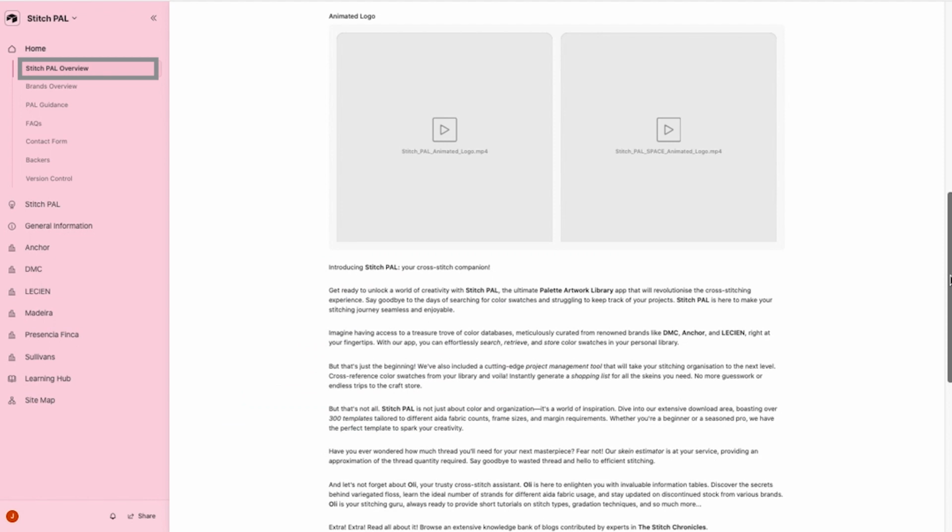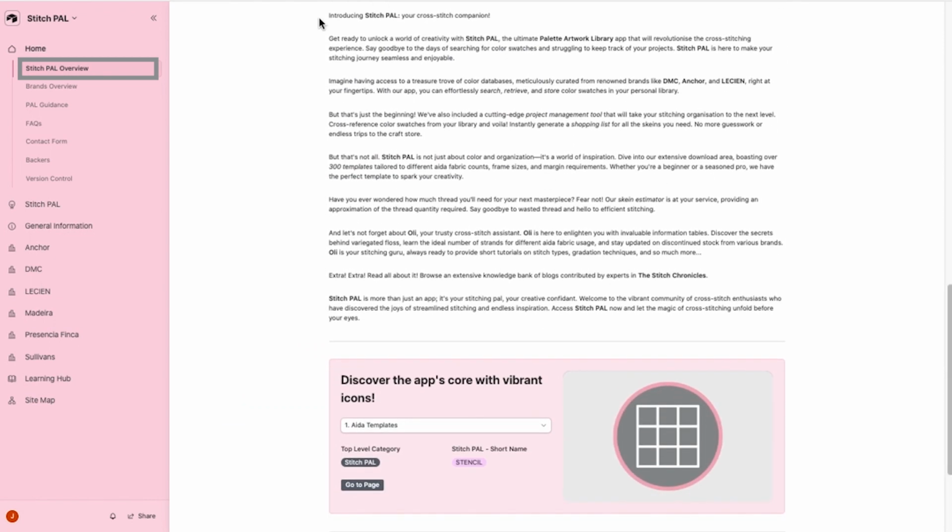So, what is StitchPal all about? Let's go over some of the key features. Imagine having access to a treasure trove of colour databases, meticulously curated from renowned brands like DMC, Anchor, and Lessian, right at your fingertips. With our app, you can effortlessly search, retrieve, and store colour swatches in your personal library.